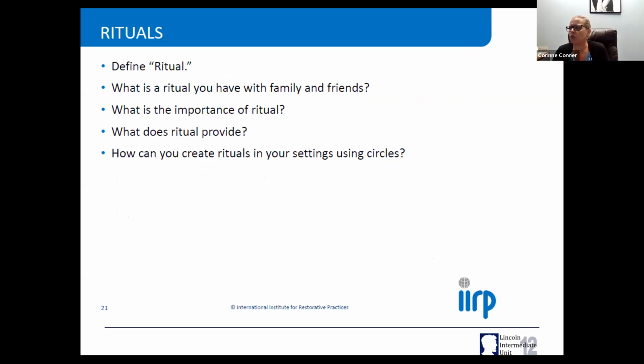When we talk about rituals, it's important to think about rituals more as what goes on in your classroom on a daily basis. The activity that you maybe want to do with your class is to get in a circle with your talking piece and ask students to define what they think a ritual is, and encourage them to share out what some rituals are that they share with their family and friends. Why is it important? What does it provide? And how can you create rituals using circles?